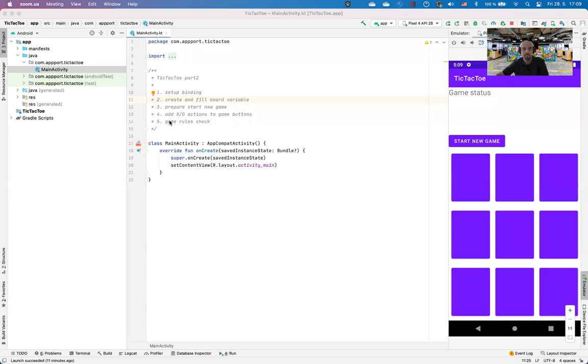Today we will go through the second part of the TicTacToe game. So let me share my screen. Today we will have a look at how to set up the binding, how to create and fill the board variable, prepare the start game and hook it to our start game button, how to add XO functionality on each and every button that we created previously, and how to implement check rules.